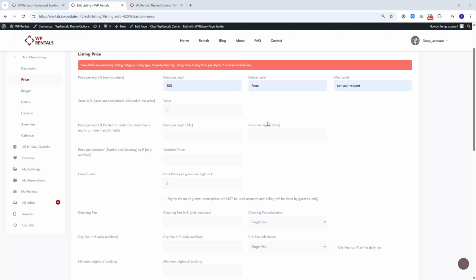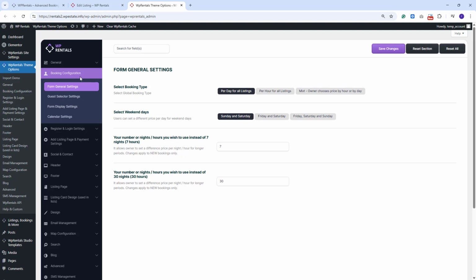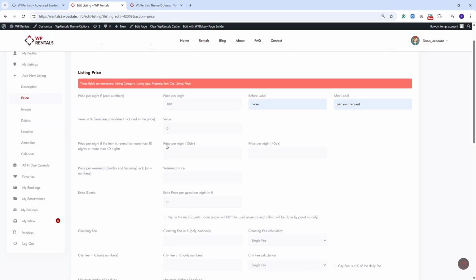The numbers 7+ and 30+ are managed in theme options, and you can add the number of days that you want. The values are managed in theme options, booking configuration, form general settings. Here you can change the values. I will change them to show how this works. I will save changes. Now you can add a custom price that will apply if the bookings are longer than 10 days or 40 days.